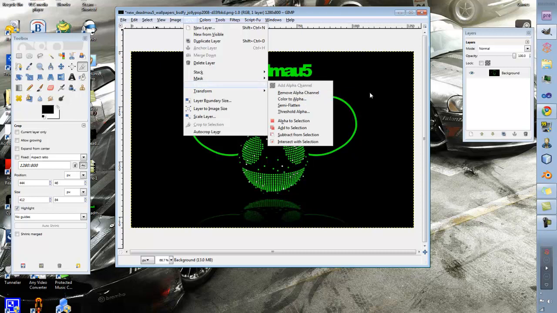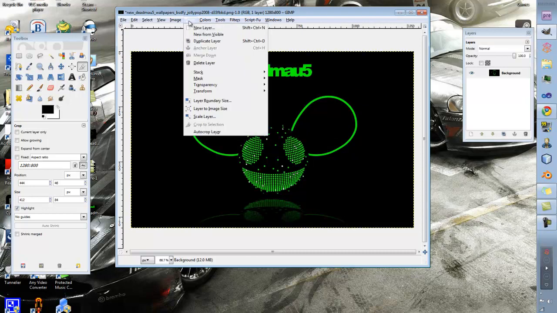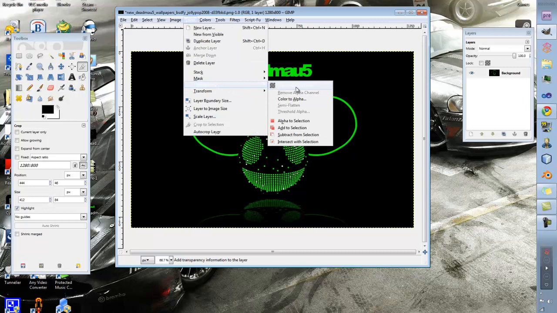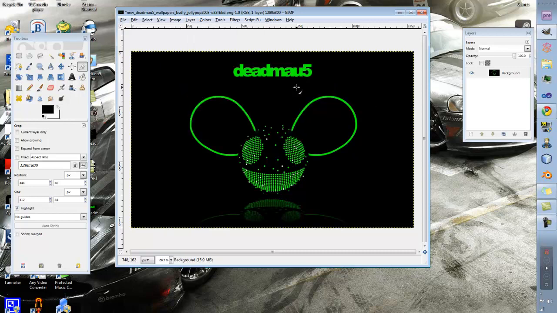This already has an alpha channel, but here, I'll actually remove it. You want to go to Transparency and then click Add Alpha Channel, just like this. Add Alpha Channel. And then select the Fuzzy Select tool. It's to the right of the Free Select tool and to the left of the Select by Color tool. It looks like a little wand.